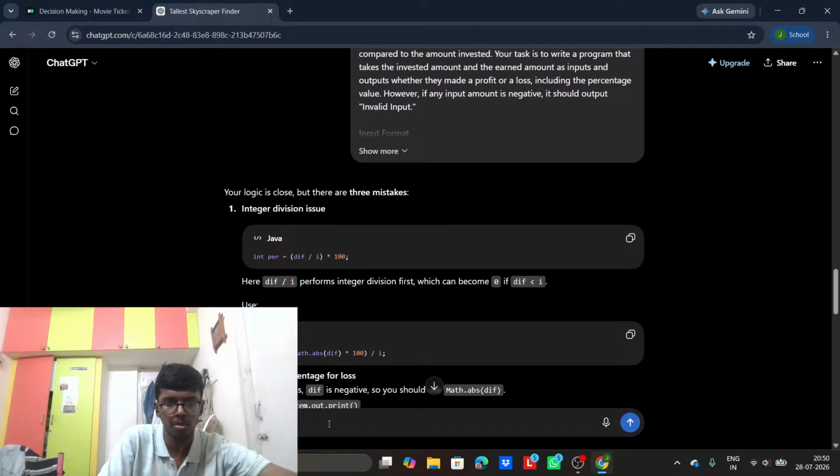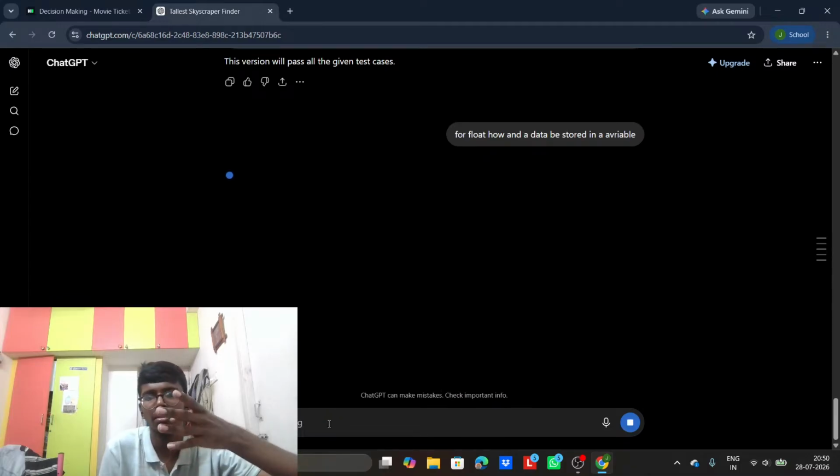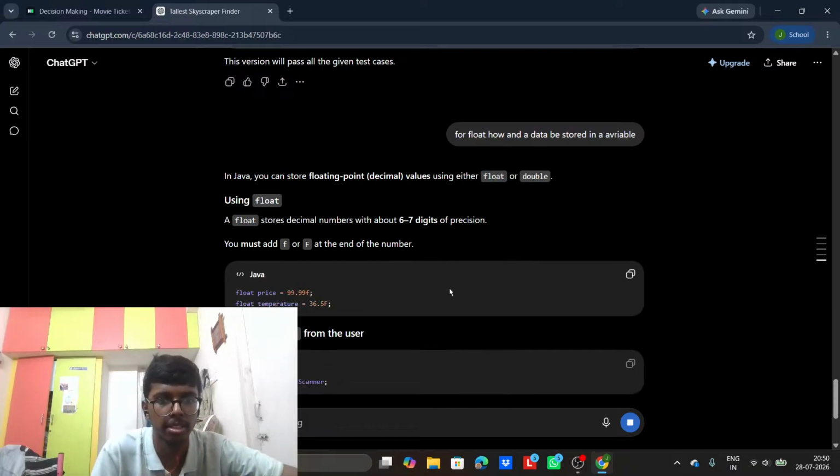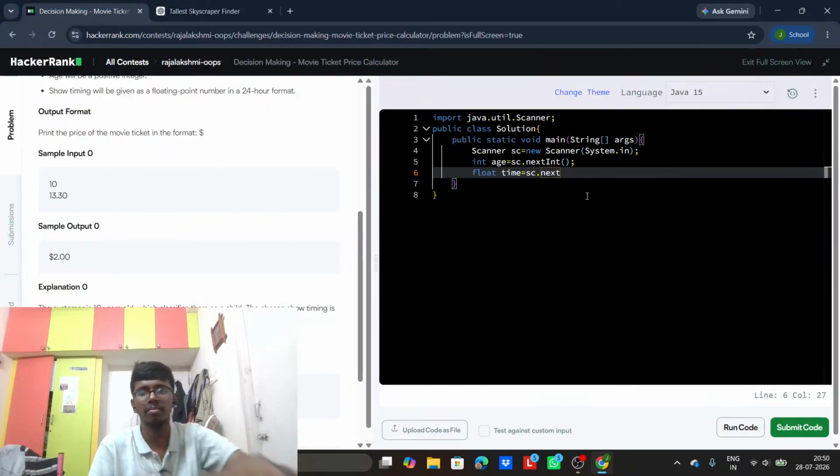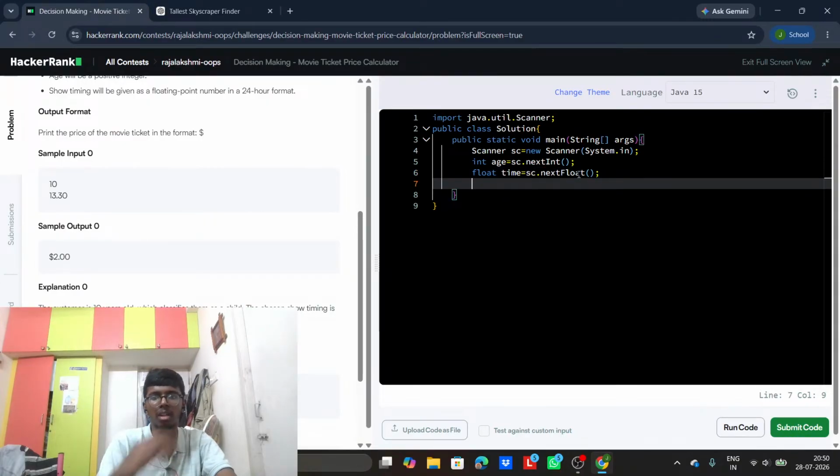How can data be stored in a variable? So I don't know. Oh my god, that's a variable. That's something. It's nextFloat. Okay, that's just as simple as that. nextFloat.